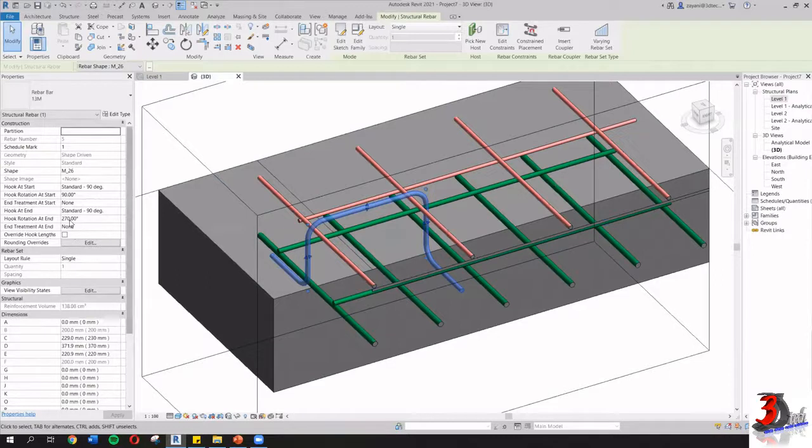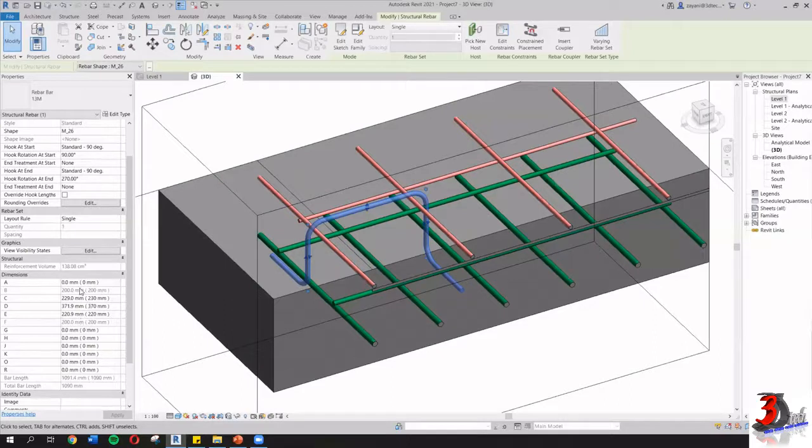Okay, so how we're going to play around with the hook length is that if you go a little bit down here, you will see all the dimensions in regards to your structural rebar. You can see that B and F are grayed out, which means you cannot make any edit. But if I click on this override hook length, now you see that B and F are editable. So you can change this to your desired number.